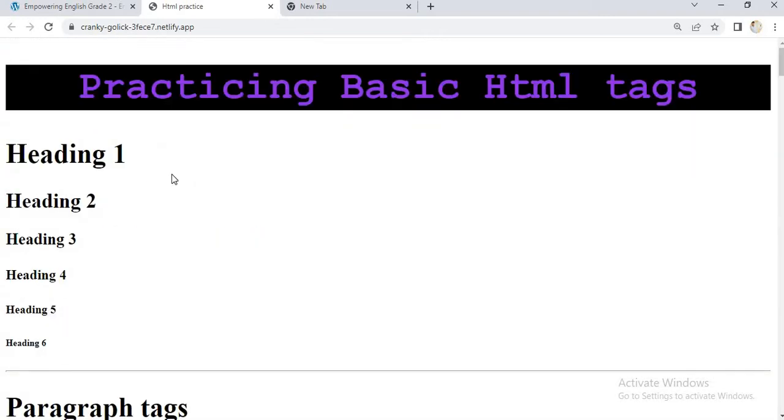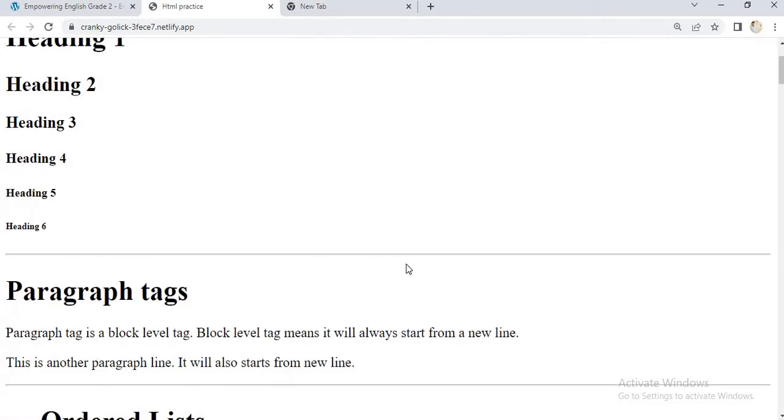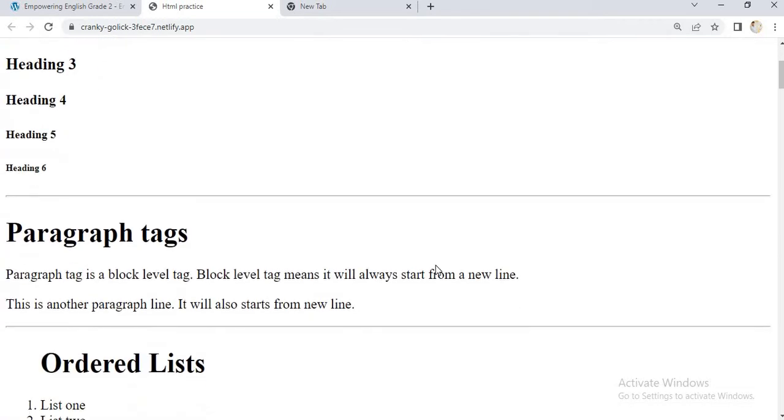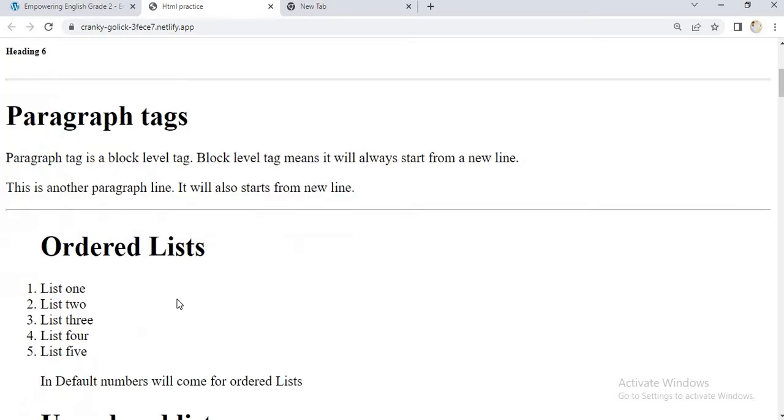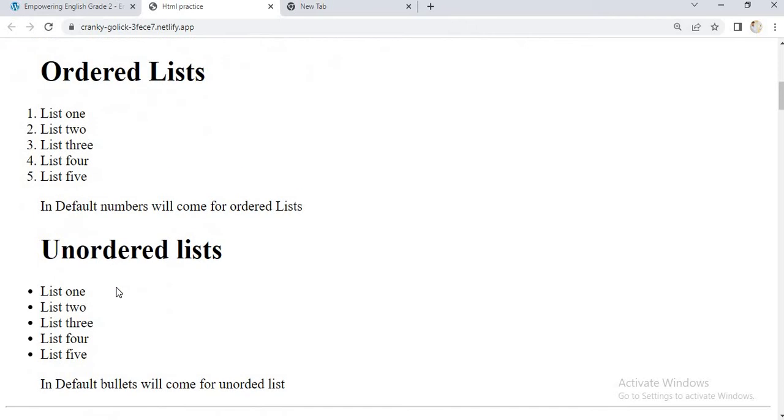Here there are some headings: heading 1, heading 2, heading 3, heading 4, heading 5, heading 6. Heading 1 is a top level heading and heading 6 is a low level heading. If you observe here, the font size decreases, meaning the text size decreases from heading 1 to heading 6. And we have some lines also. These are paragraphs, and we have an ordered list and an unordered list also.